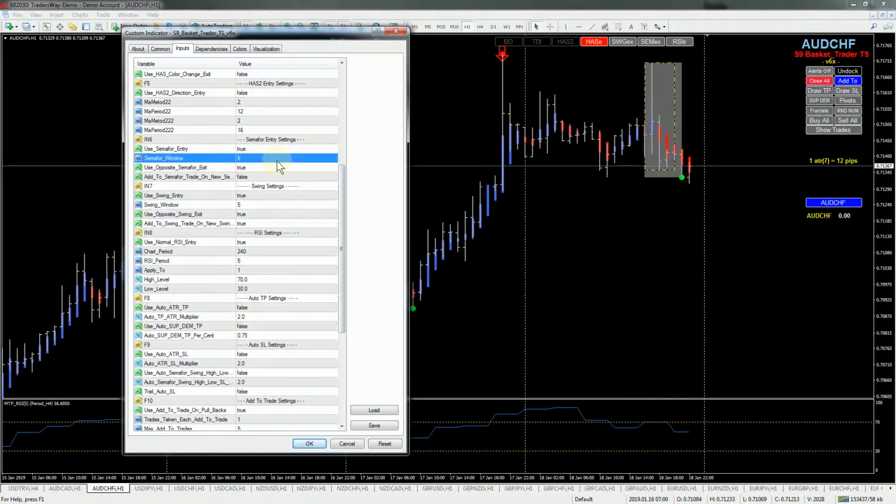Semaphore is set at 6. That means this gray box has 6 candles in it. And right now I'm setting the swing at 5, which is the yellow dotted line box, which has 5 candles in it. The reason for that is because the confirmation of a signal from the semaphore and from the swinger are just a little bit different.